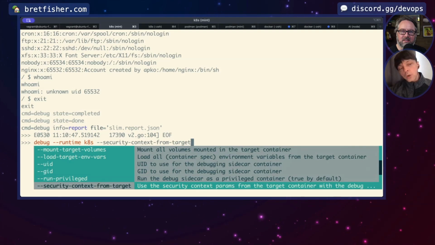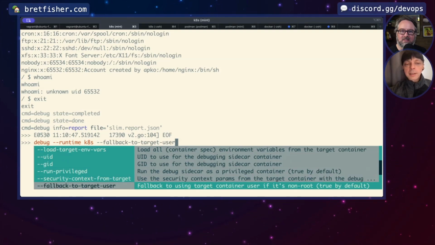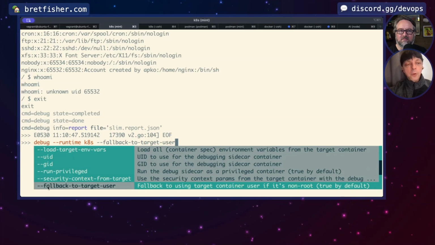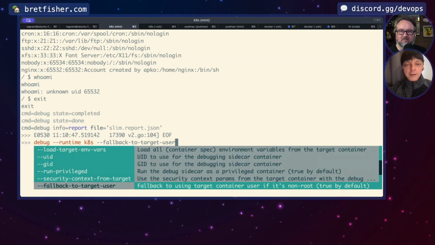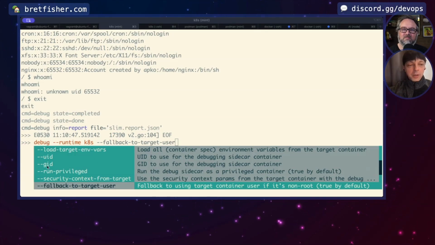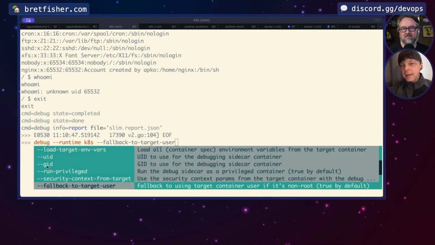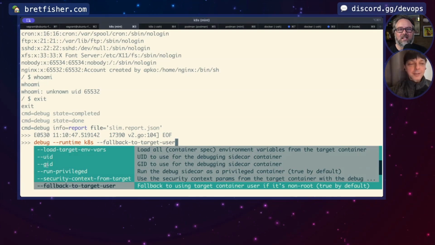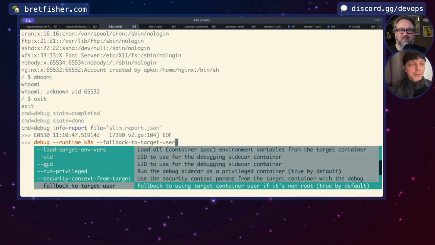There's a flag to use the whole security context from the target. And the behavior that I described, figuring out the user ID, is controlled by this flag, fallback to target user. It's on by default, but you can disable it. And this is one of the things I can potentially ask the AI to describe. So again, it's nice to have an assistant to help you.